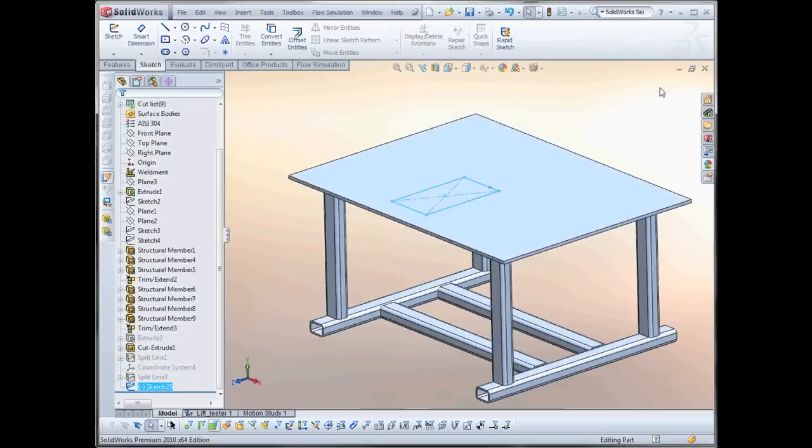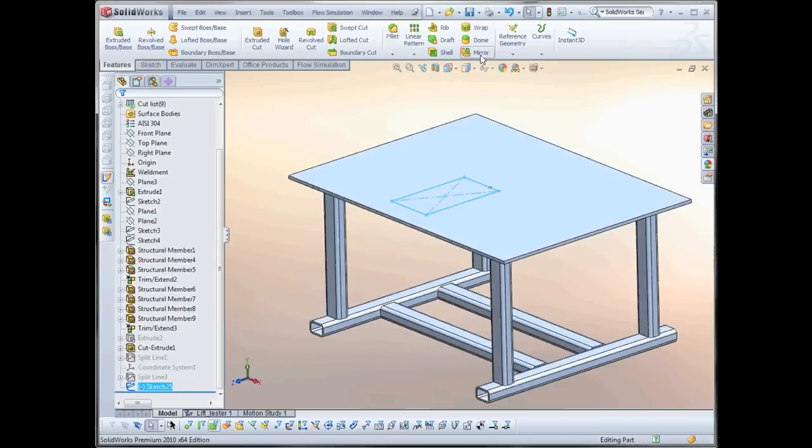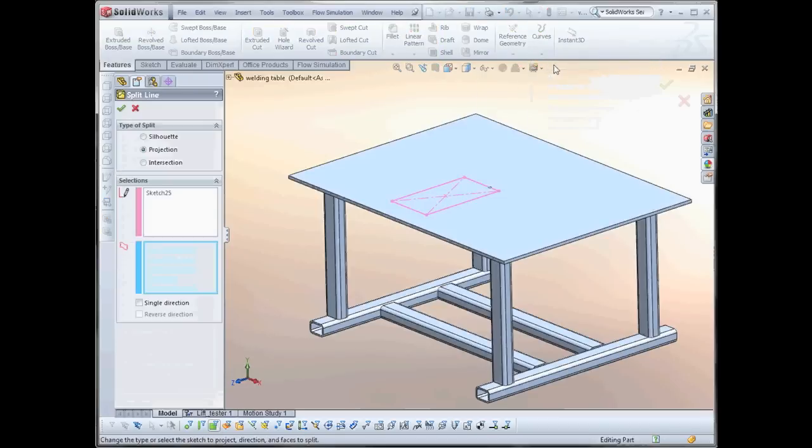To access the split line feature, it's on the Features part of the CommandManager under Curves. We'll go to Split Line. Several things to discuss here. We need a sketch. We also need one or more faces that we want to split into smaller faces. In our case, I'll select the top of the table. We can specify a single direction. By default, it's going to go both directions.